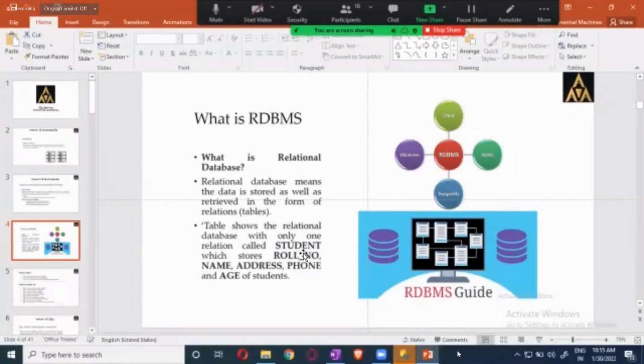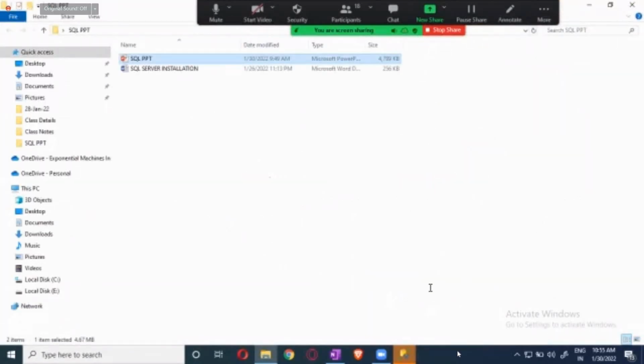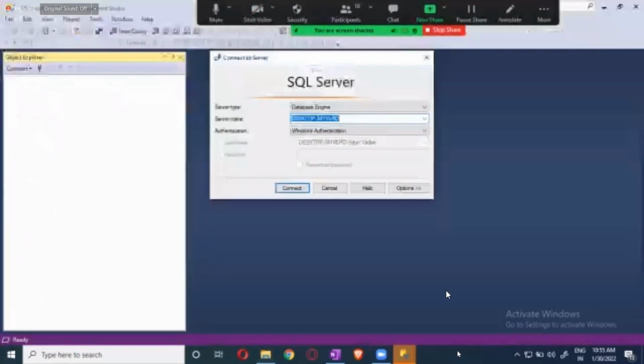It's not being shown. What happened? Why is it not shown?